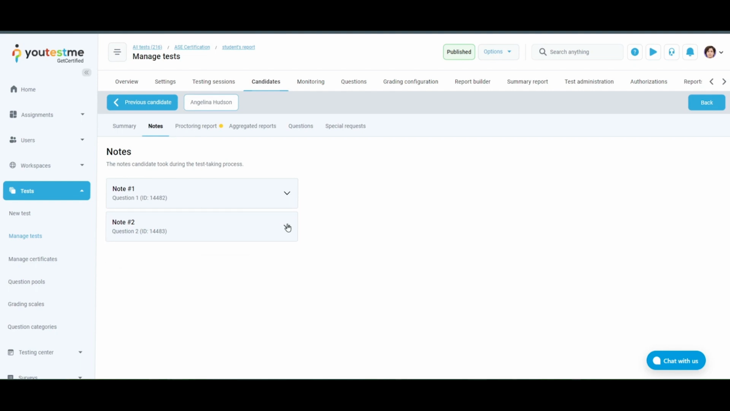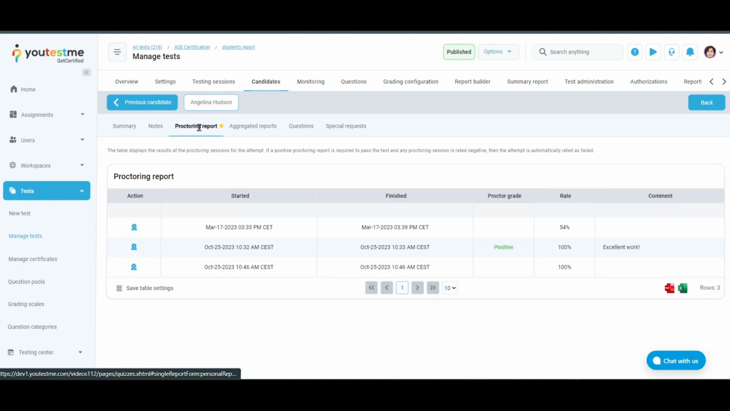If proctoring was enabled, you will be able to see the proctor's report in this tab. By clicking this icon, you can view the candidate's recording and rate them there. You can also see the start and end date, proctor's grade, which can be positive or negative or not rated at all, the rate percentage, and the proctor's comment.